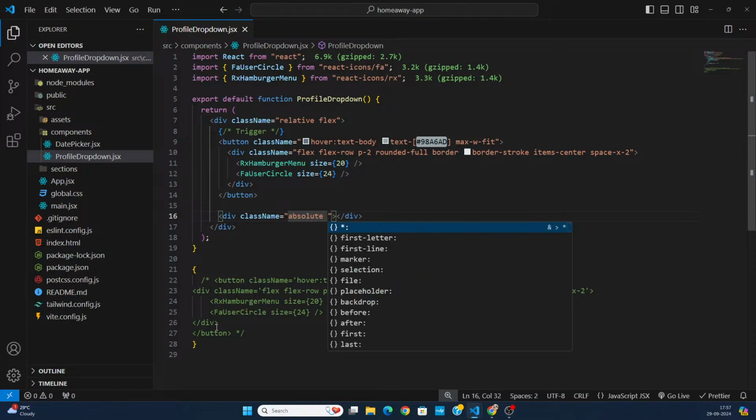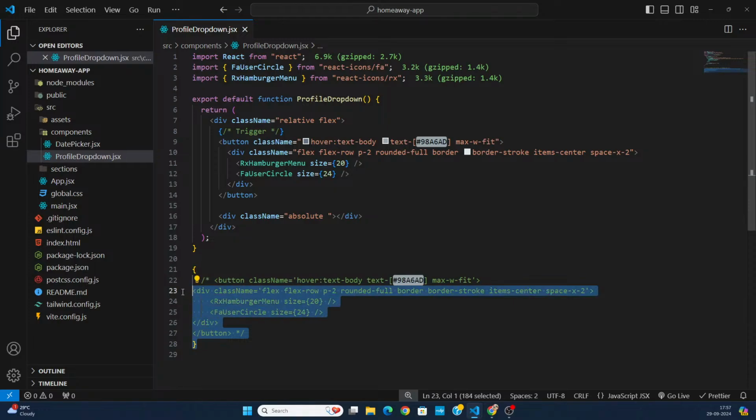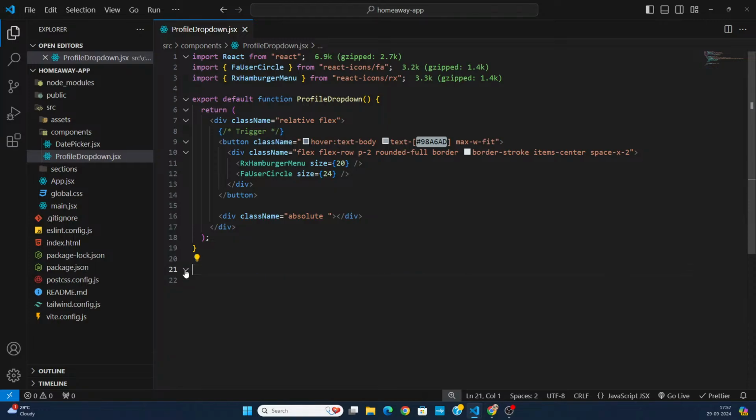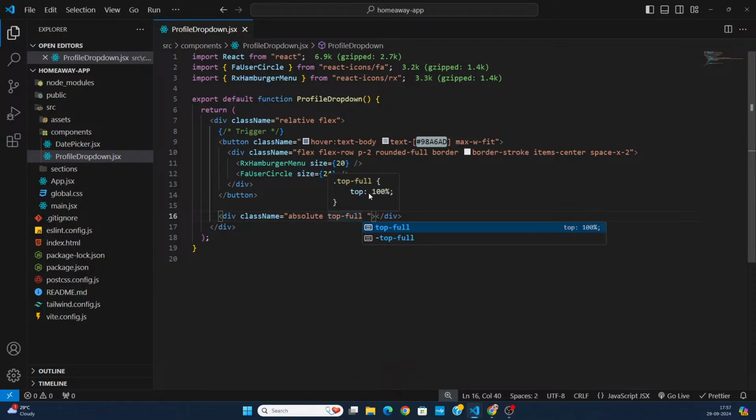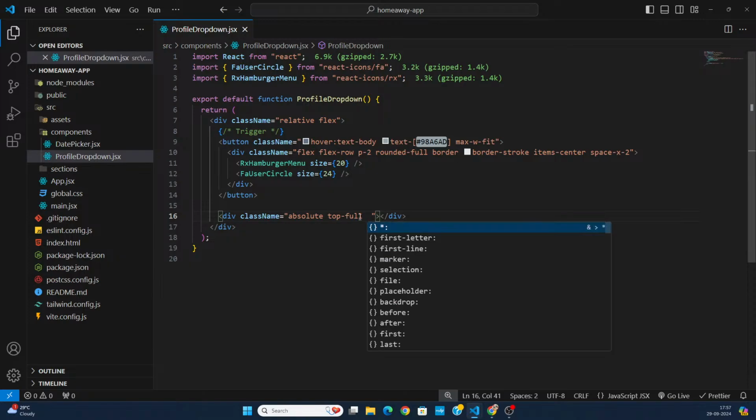Okay, now here the class names will be, first of all, since I want it to be absolutely positioned, I'm going to set the position as absolute. Okay, then the next thing is we need to define its position. So I'm going to say top-full. I want 100% from the top. You can see this is what this class name means. Then from the right side, I want the position to be 0. That means it will be exactly sticking to the right side.